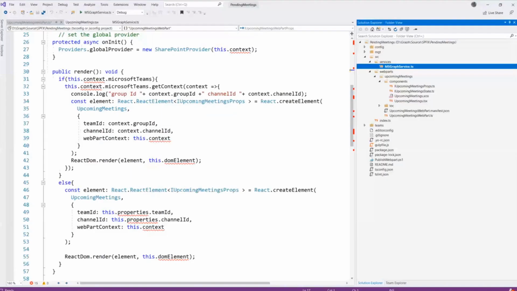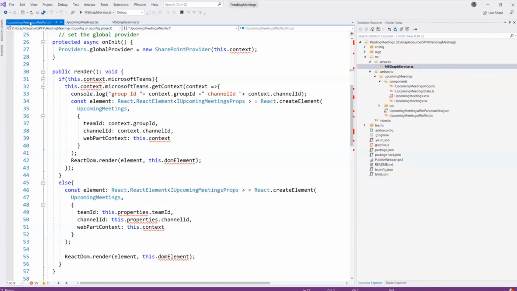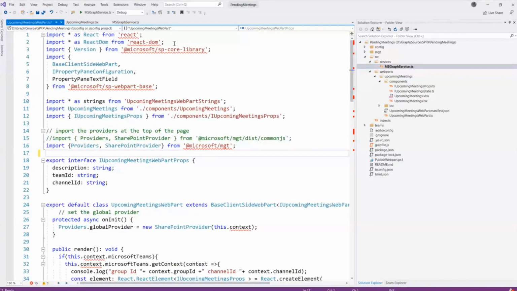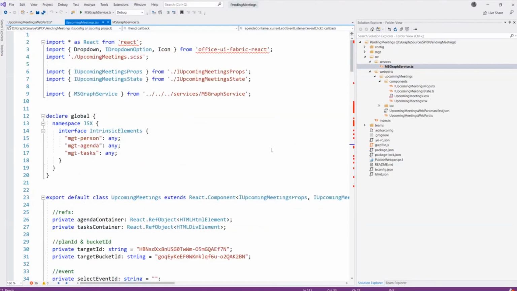So if I go take a look at the code here for the web part, this is the SharePoint Framework web part code I'm looking at now. And in this web part code, the first thing I'd like to point out is we're using React, we're using the SharePoint Core Library. We are also using here the import for the Microsoft Graph controls. Inside of the actual component that is inside of the web part here, here's where we have our interfaces for the person, the agenda, and the tasks component that we use.